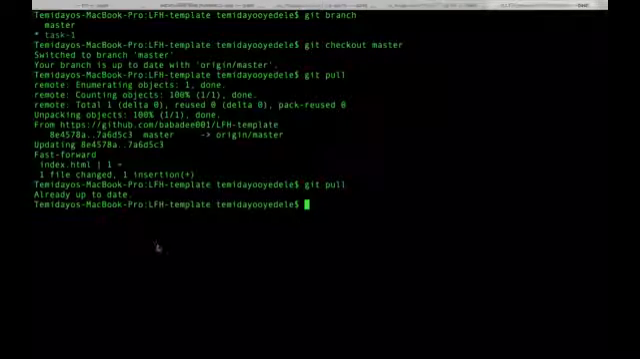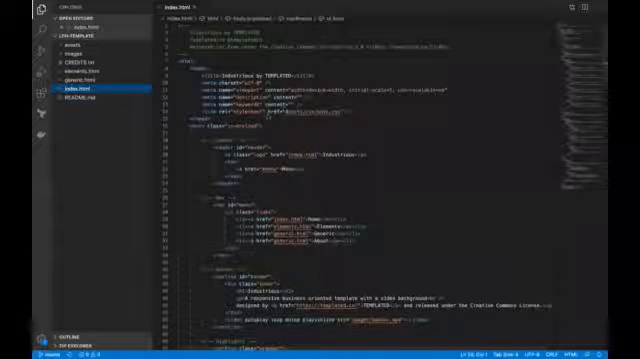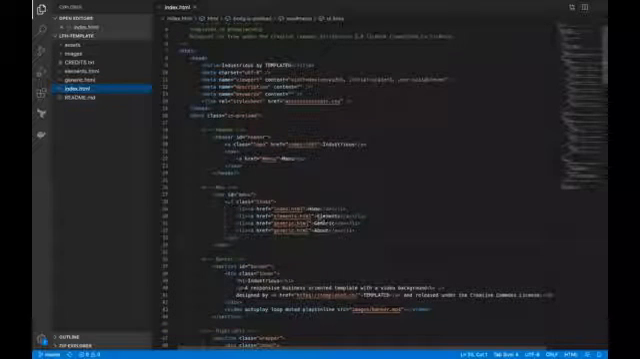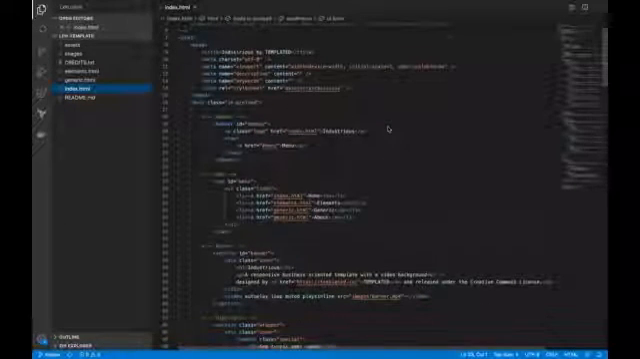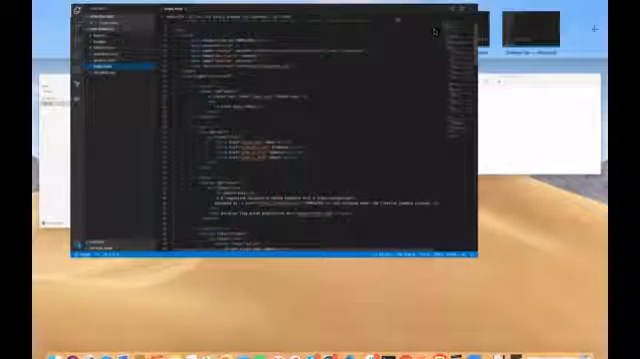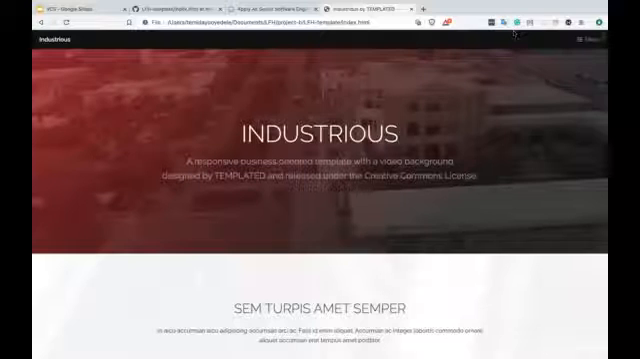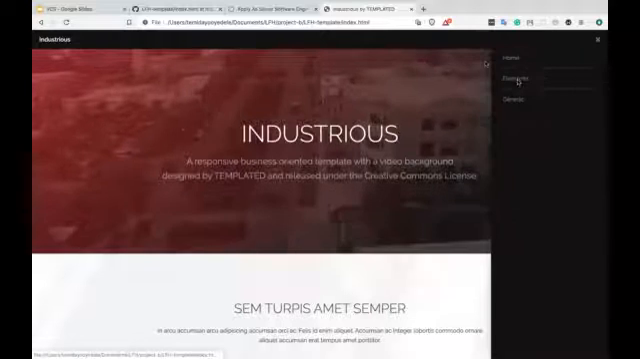So if I go back here, you can see I'm in the master branch, and I have this about. And if I refresh my page, currently we have just home, elements, and generic.